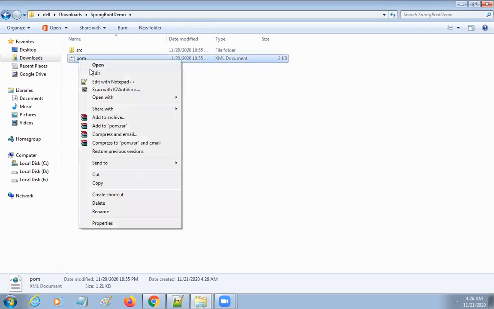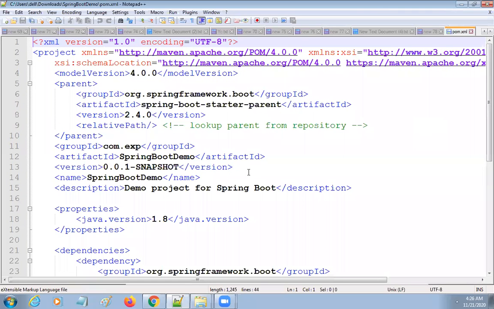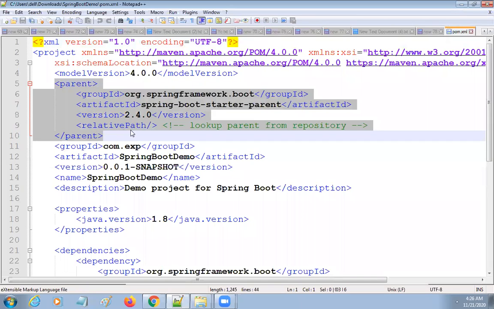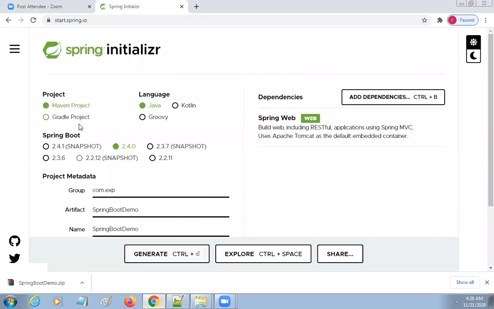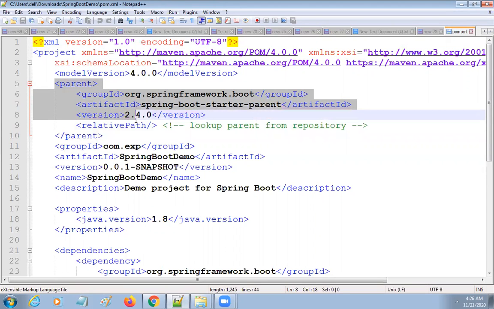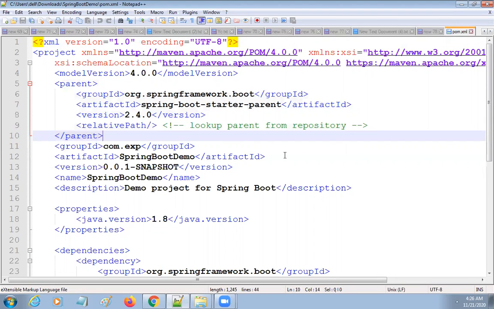If you look into your POM file, see, let me maximize. This is a parent. Whatever version you have selected, if you look into this, what is the version I have selected? 2.4. That comes into the parent. So what is the use of parent? We will discuss. Let me explain about the POM file first.